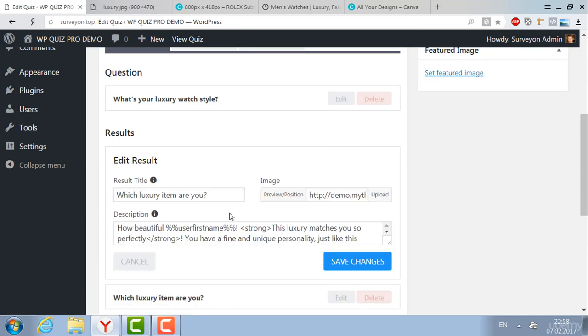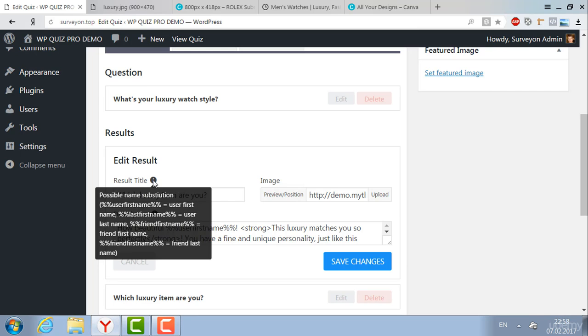So we have the result title, and the result title can have different variables in it. You can find information about variables over here. For example, the word user first name surrounded by double percentage symbols. You put it in the title if you want to substitute it for the first name of the user who logs in through Facebook to take the quiz.